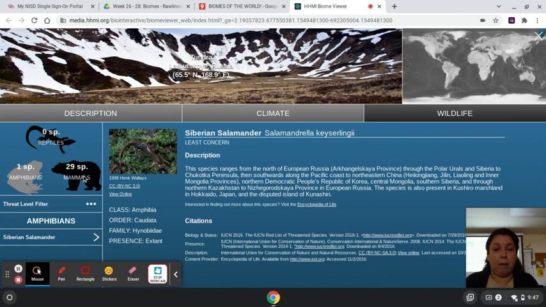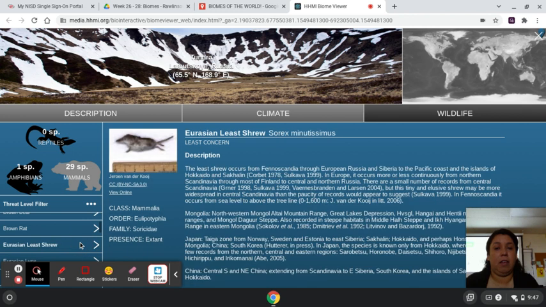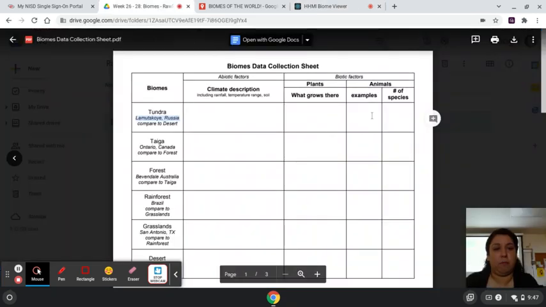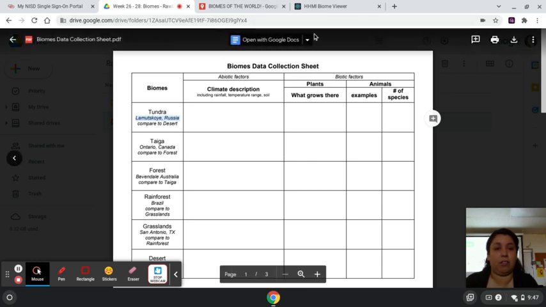And then for mammals, I have 29, and they're all listed down here in the bottom left. And if I want to say, well, I don't know what a shrew looks like, let me click on that, and look, there it is, information. So this wildlife tab is going to help you for sure where it says animals, examples, and number of species. And where it says plants grow there, like I said earlier, that's in your description.